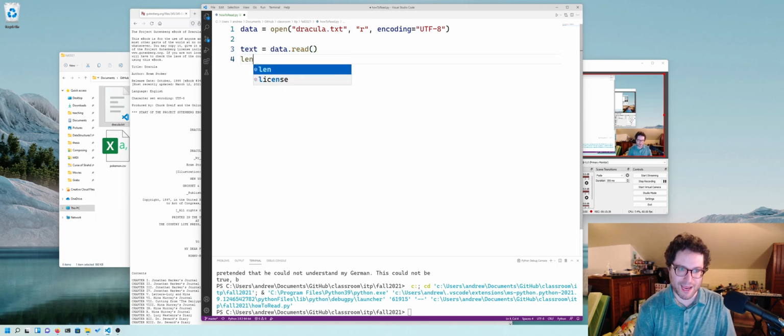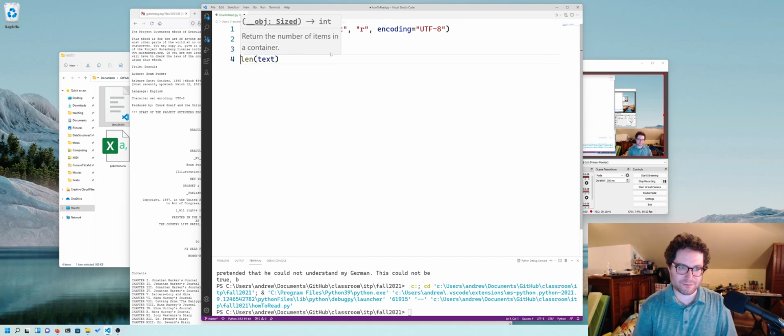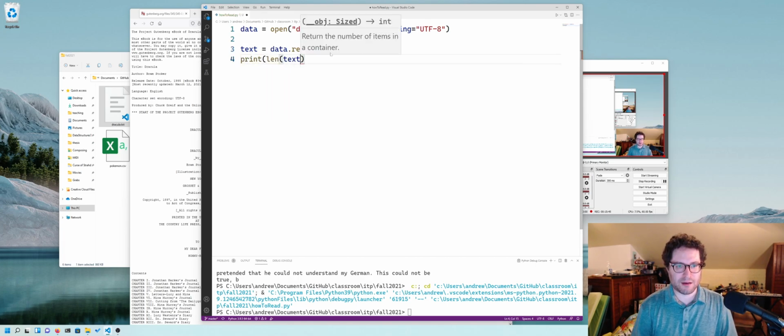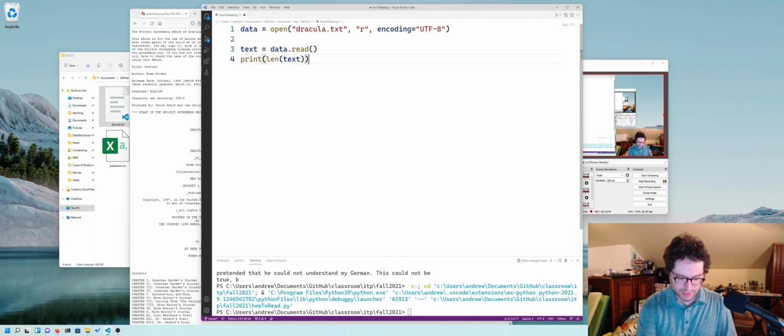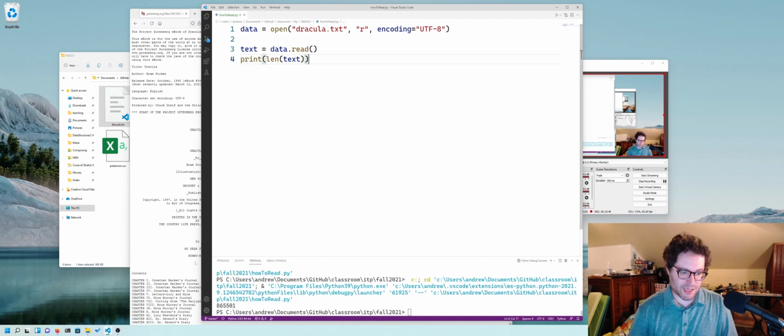How many characters do I have? Let's find out. Now there's a reason I only printed out part of it. It's because it's 865,000 characters. If I just print out the entire thing, that could take a bit. Printing actually takes a long time.